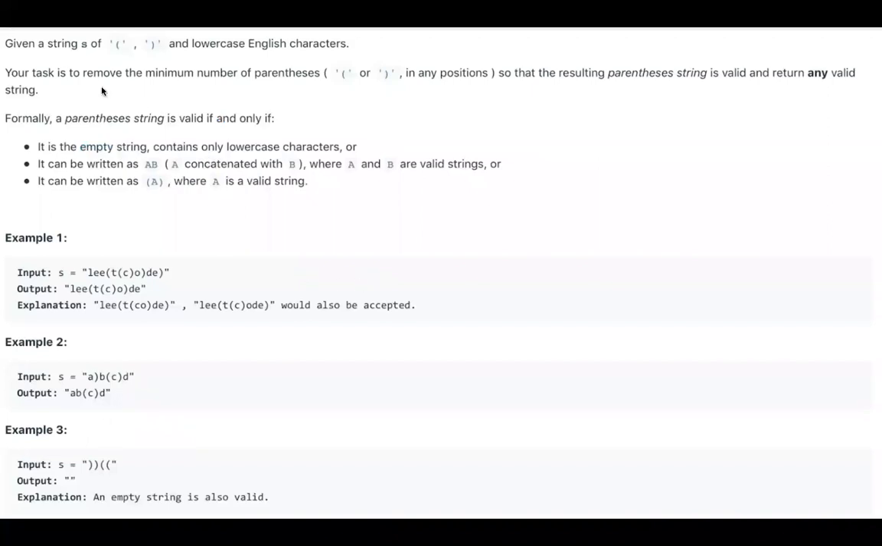The question is like we have a string. It consists of the open bracket, the closing bracket, and some lowercase English characters. And our task is to remove the minimum number of parentheses, the open bracket or closing bracket, in any position. So, for example, for example one, as there are two open brackets, then there's three closing brackets.